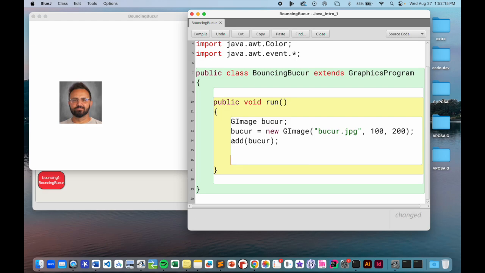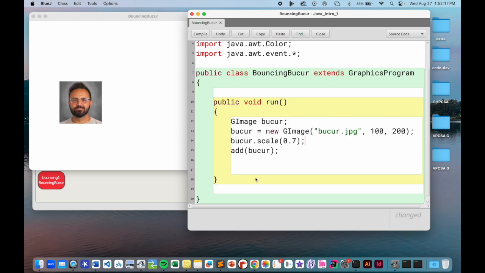But if this is making you uncomfortable, you can always switch the order and put the scale command there. That's totally fine. Now we know that our next step is to actually get him to move somehow on the screen. We saw this before when we did the cheese graphics program, that there's a command called move that I can use for a GImage.